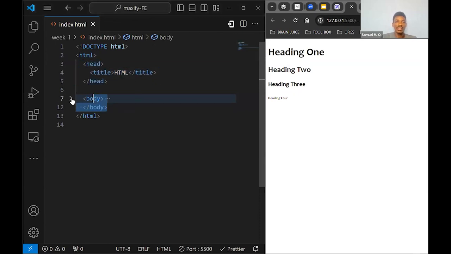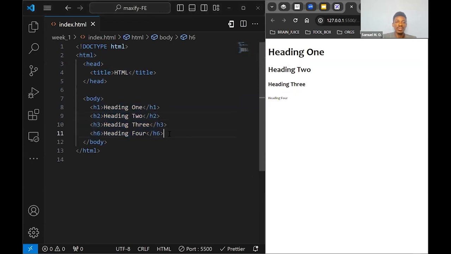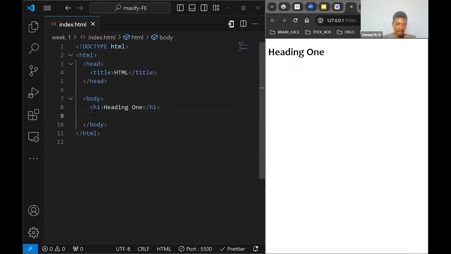Then in the body section, anything you type in the body section is what is going to show on the site, basically, right? So these are what we call tags. This is an opening tag. This is a closing tag. The distinction between these two, like I said, is the / in between. Sometimes you hear people say an element. All of this together forms an element: the opening tag and the closing tag with the content inside are referred to as an element.